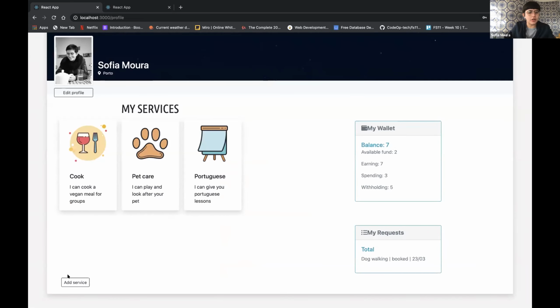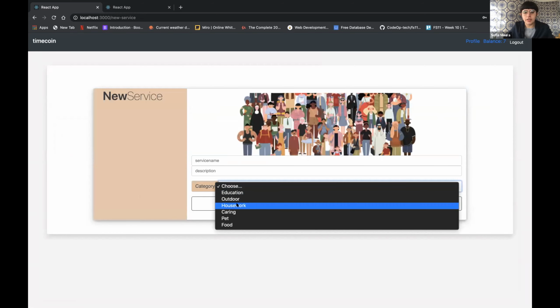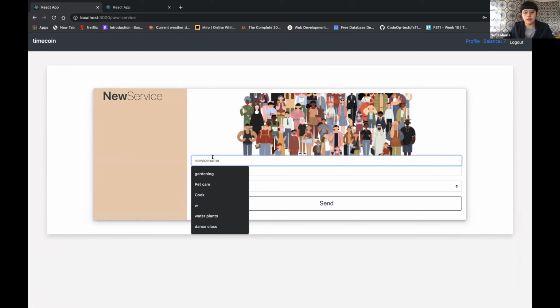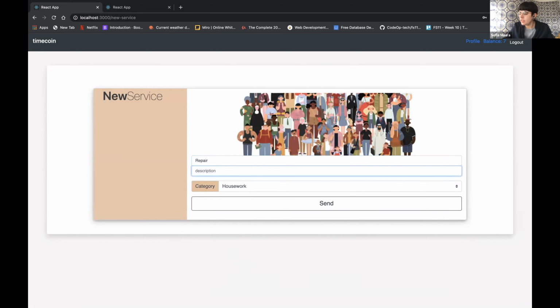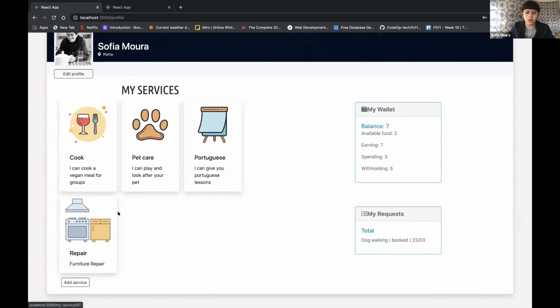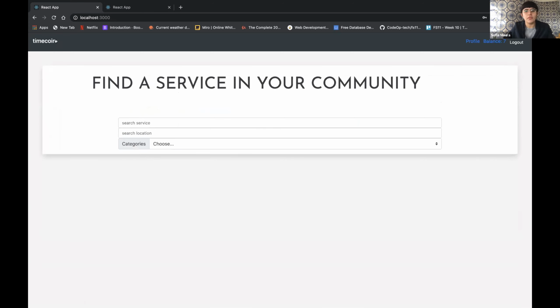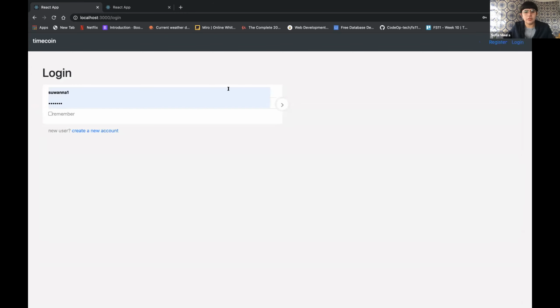Also, if I want to add a new service, I can go here and choose my category. Let's say housework, repairs, furniture, which by the way I really like to do. And I can send, and now I can see it in my profile and it will also be displayed on the home page so everyone can request. But obviously right now I have no requests for the service I just added. And I'm just going to log out and log in as Swana.